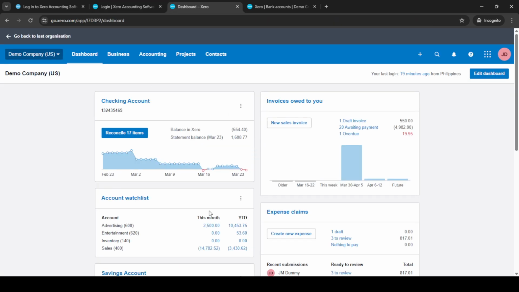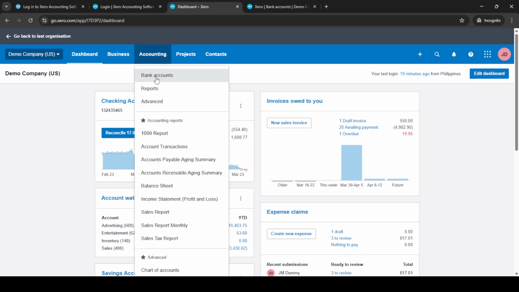This step is crucial because it provides access to your Xero dashboard, which is essentially the control center for managing your financial data. Once logged in, the next step is to navigate to the dashboard. This can be done by clicking on the dashboard link, which should be visible upon login. The dashboard is where you have an overview of your financial activities, providing a great launching pad for the task we're undertaking.